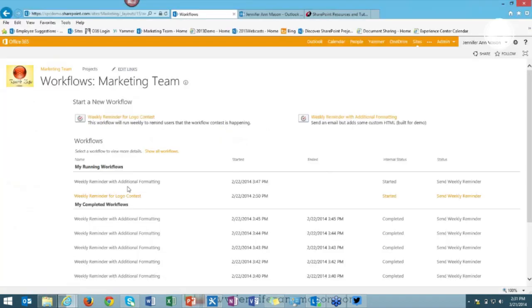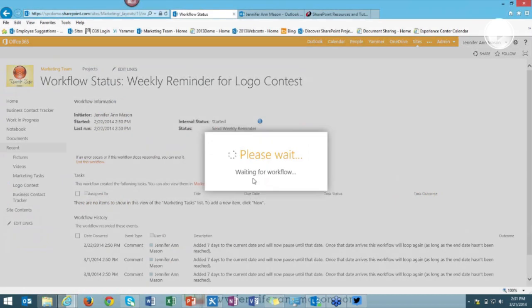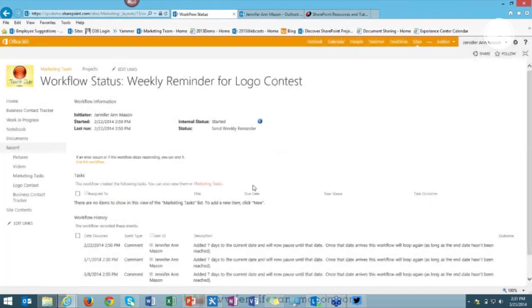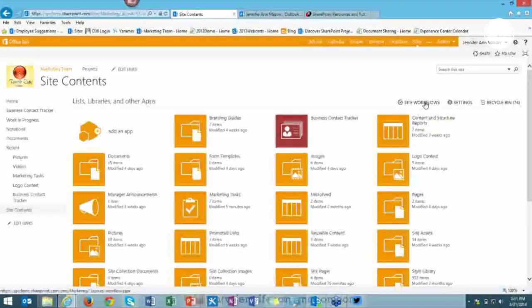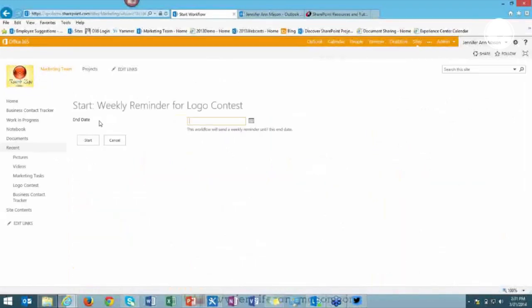I'm going to go ahead and end this workflow so I can show you what it's like when I start it. When I kick off and start this workflow, it's going to ask me when I want it to stop. So when someone's kicking this off, they're asked for an end date. Basically what I'm asking them when they kick this off is, okay, you're going to start this. When do you want it to end?